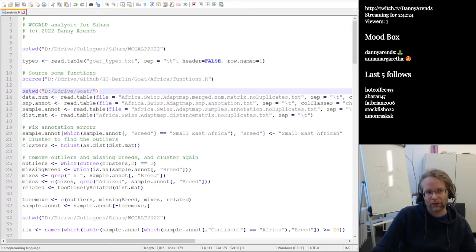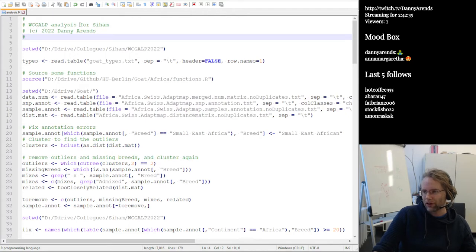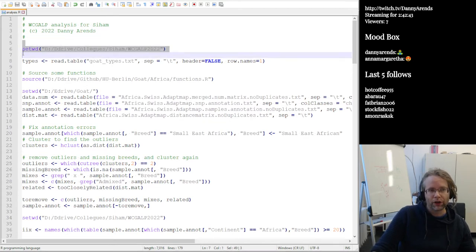But the data that we're analyzing is data that has been collected by Siham, one of my colleagues. So of course, when I create an R script, I first give it a little header. This is the WC-Gulp analysis for Siham, because that's the conference that she wants to go through. And of course, I start by setting a working directory. So this is where I want to write my files and where I want to load the files from.